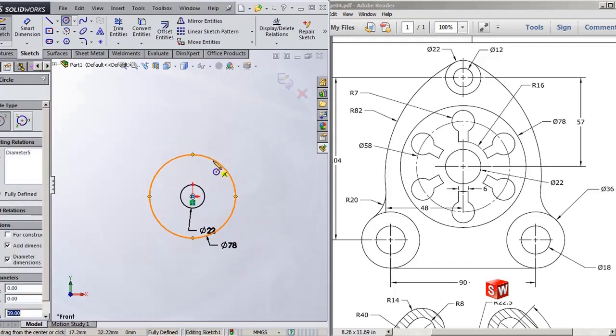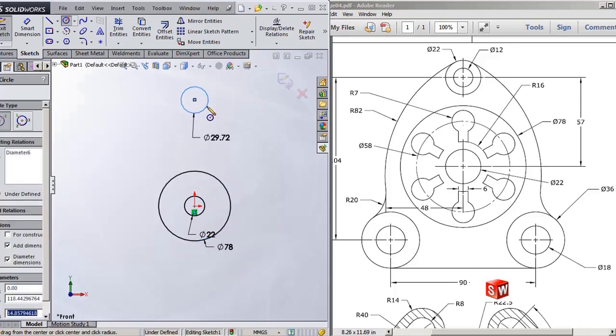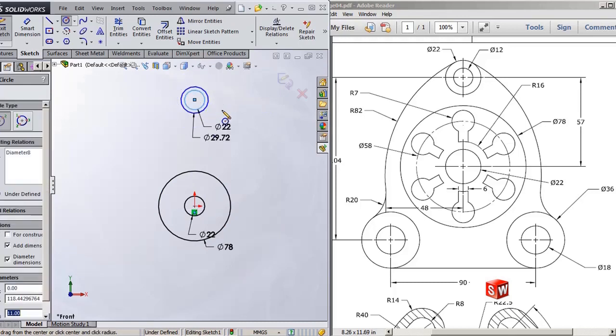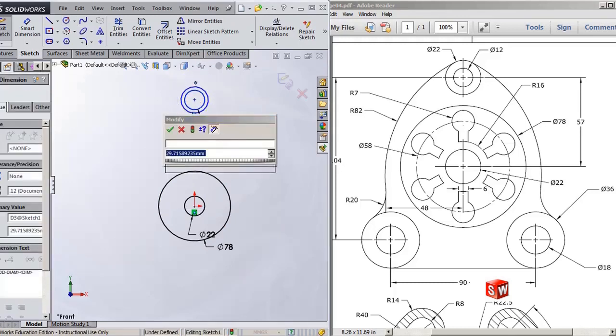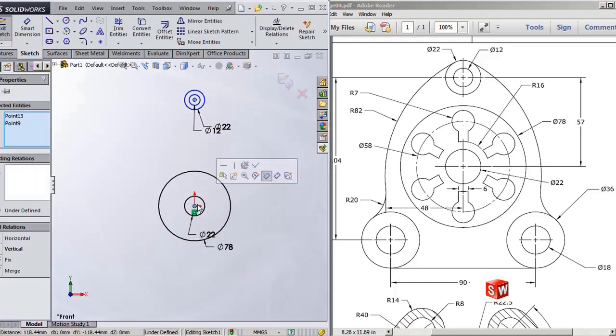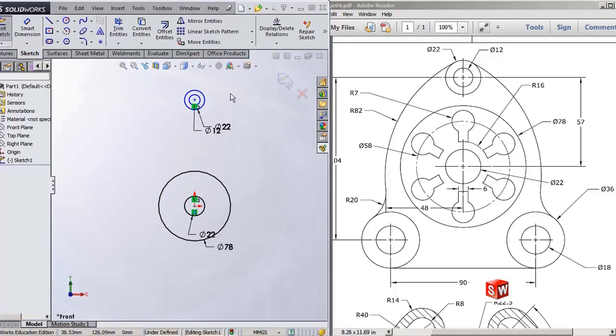Now I will just go here and make one more circle of diameter 12 and another circle of diameter 22. So this is of 12. Once it's completed, I'll make sure that these two points are vertically aligned, and I'll make sure that this has a distance of 57.